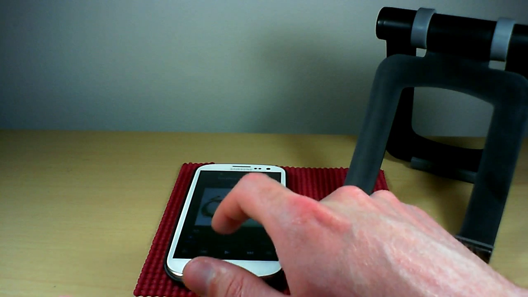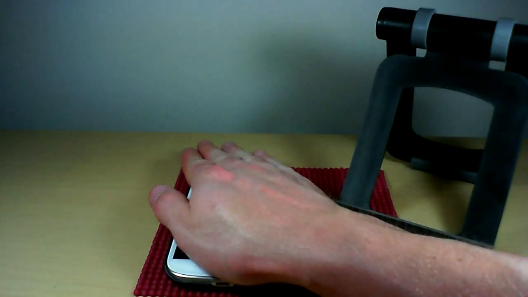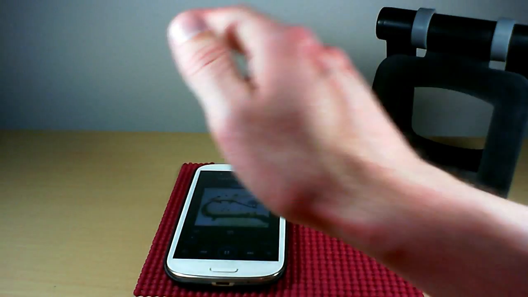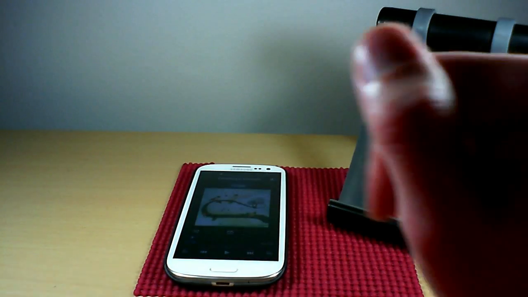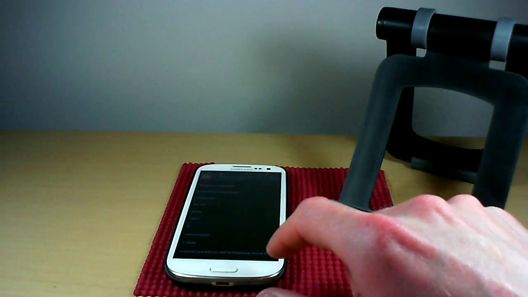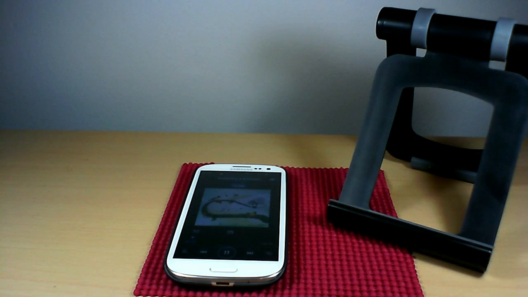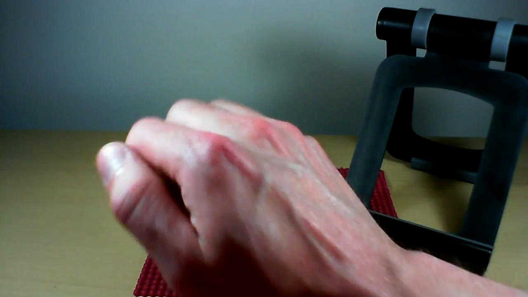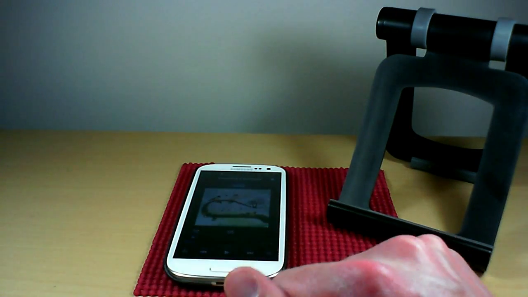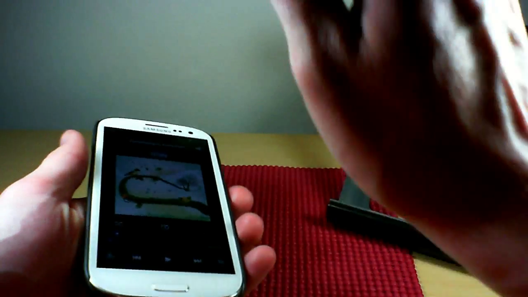Now, say my phone's down like this. So that's kind of cool. Can be useful, but you know what? I prefer not to do it that way, just because I might end up smacking my phone.